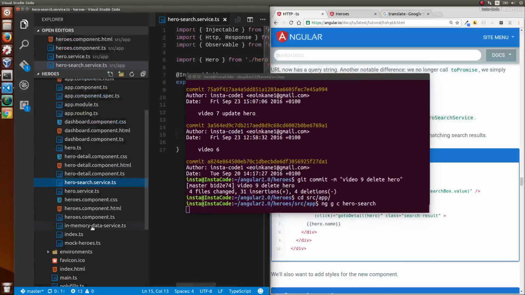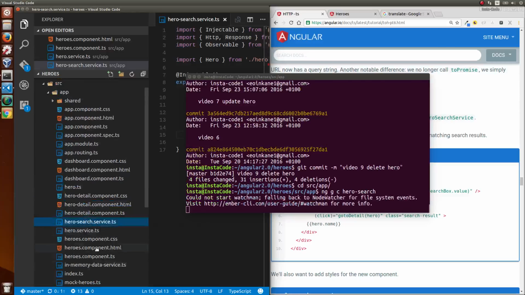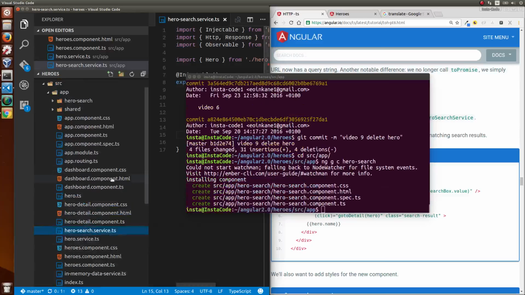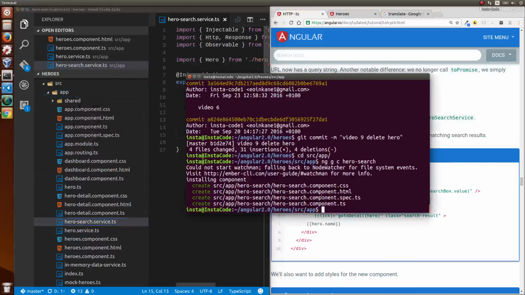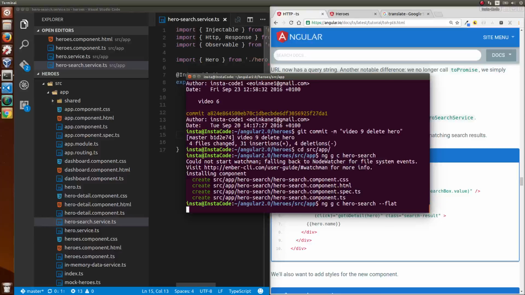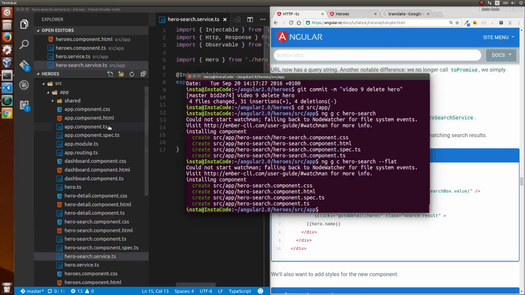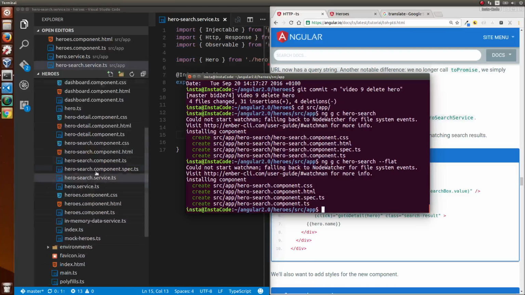And I'll just quickly open this so you can see right here. We have all our new files, and our hero search popped open somewhere right here. That was all good, but what I want to do is actually make it on the same level as all these other components. So I'll just delete that, and I'll type that in again, and then we'll add in the flat flag right there. So this creates it in the same directory, hence the flat. Okay. So we see that again, and we can see all our hero search component files right here.